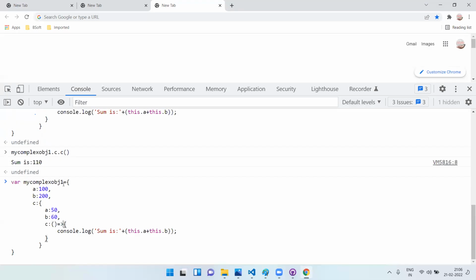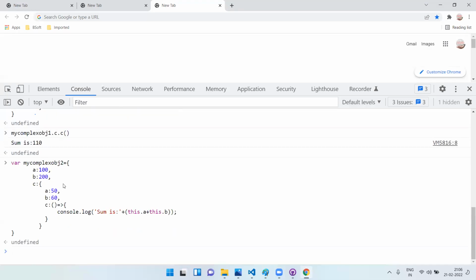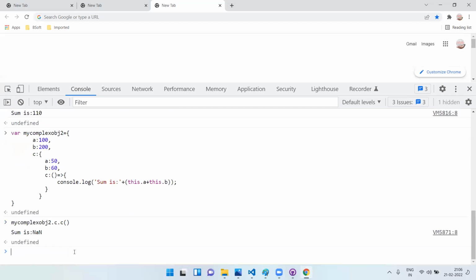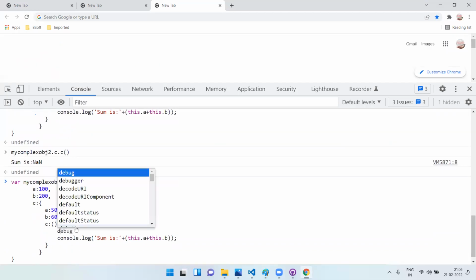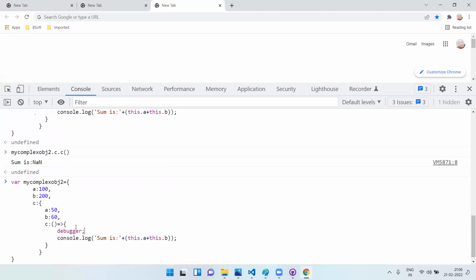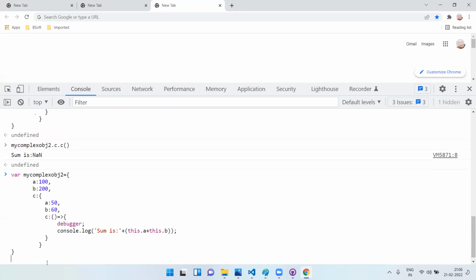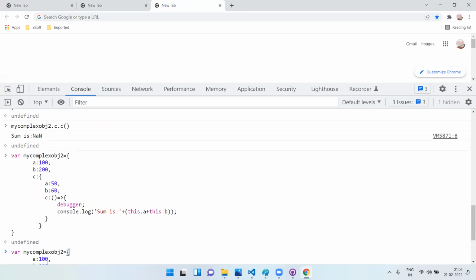And here make it object 2. Okay. Object 2. Now it's an arrow function. So now when you are calling this, what will the output be? See here. It is still telling NaN. Now let's go and put a debugger here. Where? Here. Debugger here. Okay. Now run this.